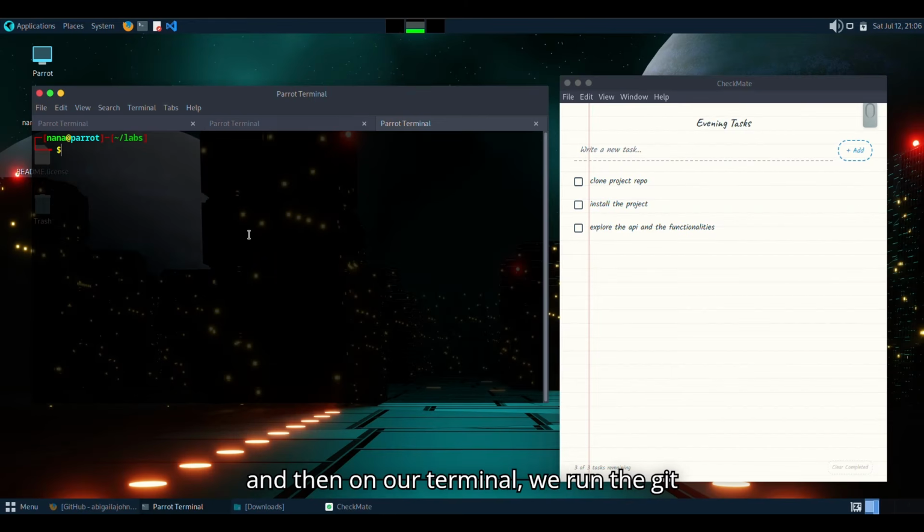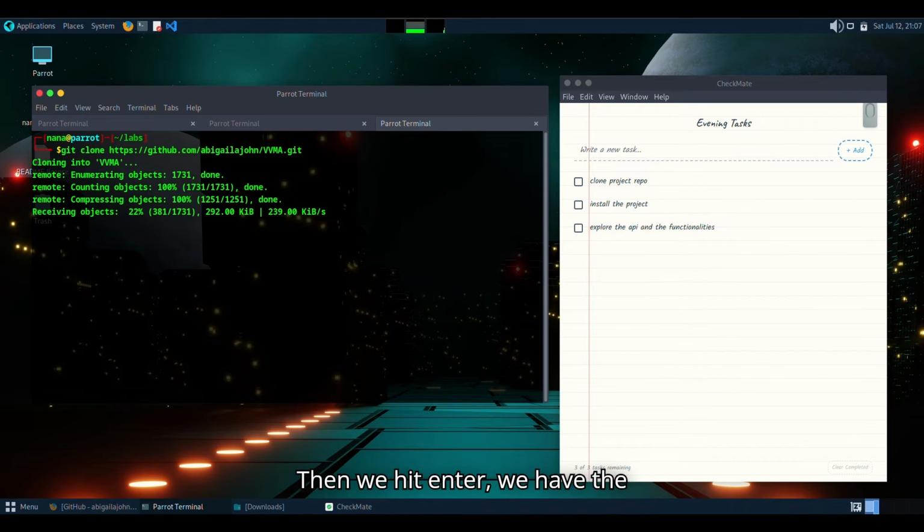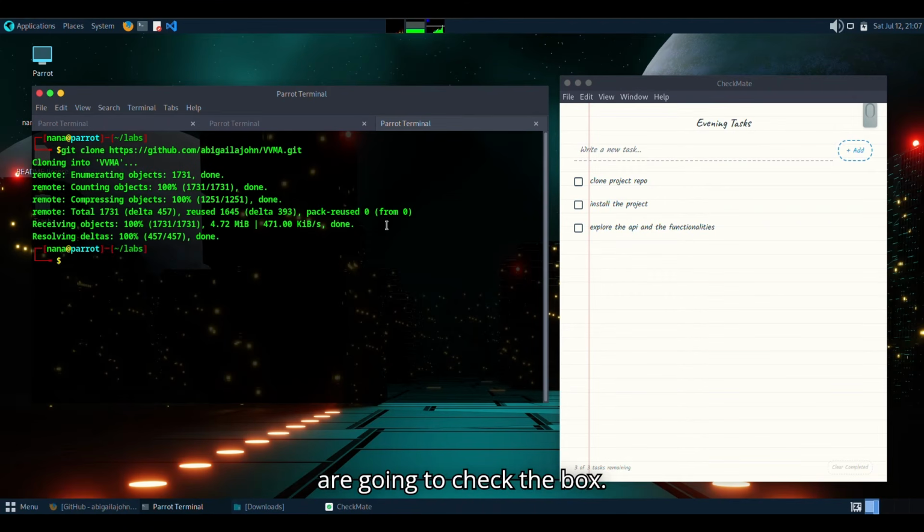To clone the project, you have to copy the link from the GitHub repo, and then on our terminal, we run git clone along with the project URL. Then we hit enter and we have the project cloning. Once the project successfully runs, we are going to check the box. Project cloned successfully. Next up, change our directory to the project directory and then list the files and folders in the project directory.